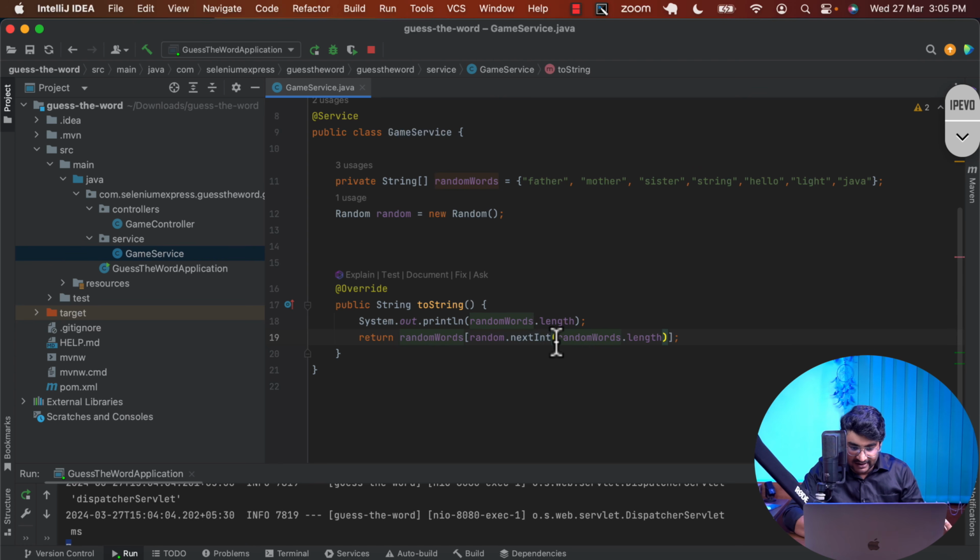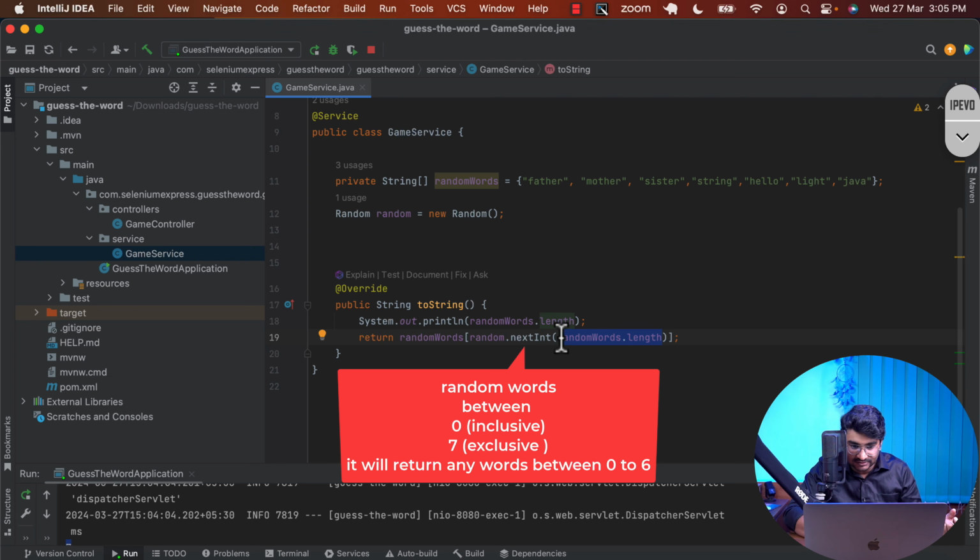If I put 25 here, obviously we will not get a word from the 25th index because it doesn't exist. We're going to run into an index out of bound problem. That's why we are choosing random words dot length. The random words, obviously it is 7. So the next int is always going to get us a word from 0 to 7. So it might be 0 or 1 or 2.